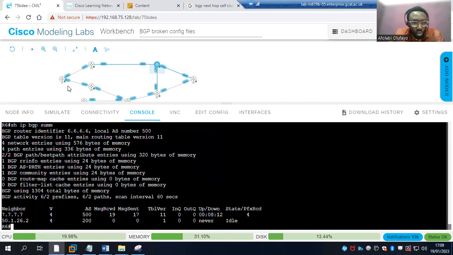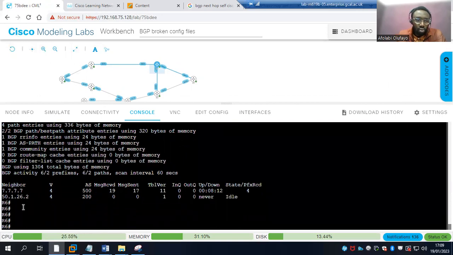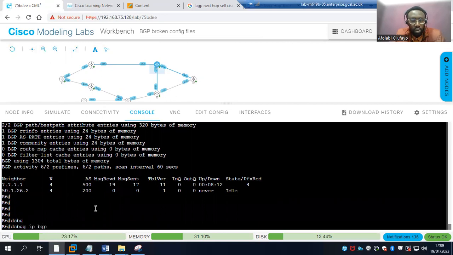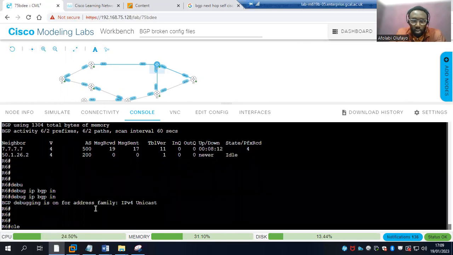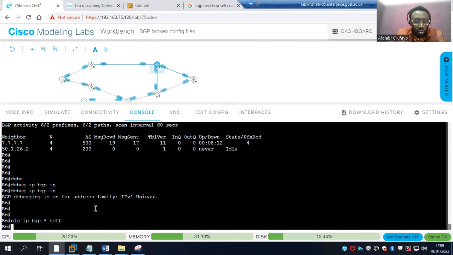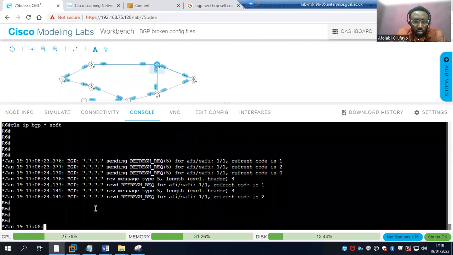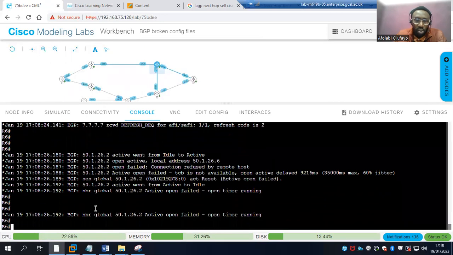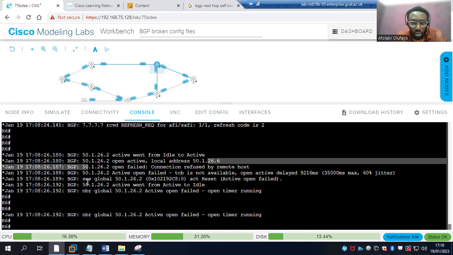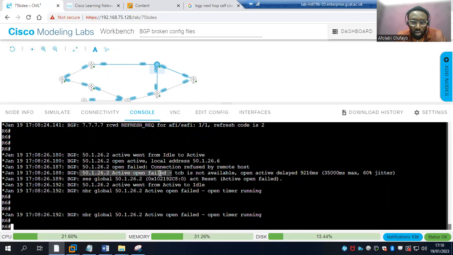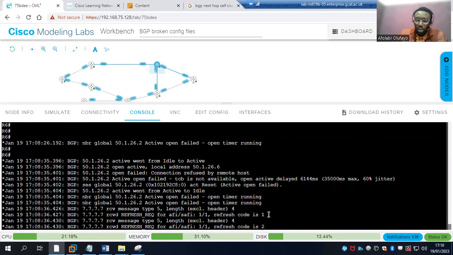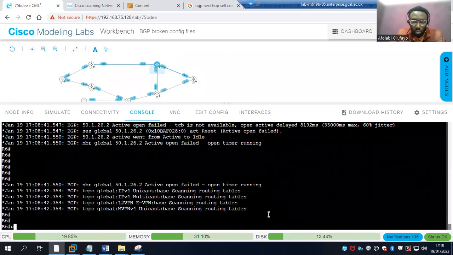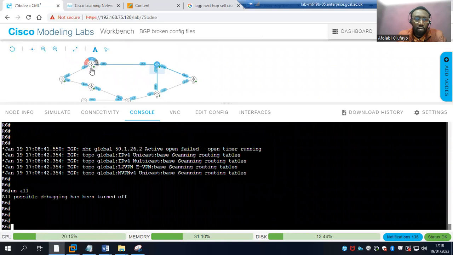Let me check for router 2. So I'm checking now. Router 2 is an idle neighbor. I need to debug IP BGP, just to find out what is happening and clear it to understand what the problem could be. So I'm seeing some messages here, open failed, which shows that it's not moving. Open failed, open active. So there's no neighborship, and I have to check from the other end also. I have to check from router 2 also.